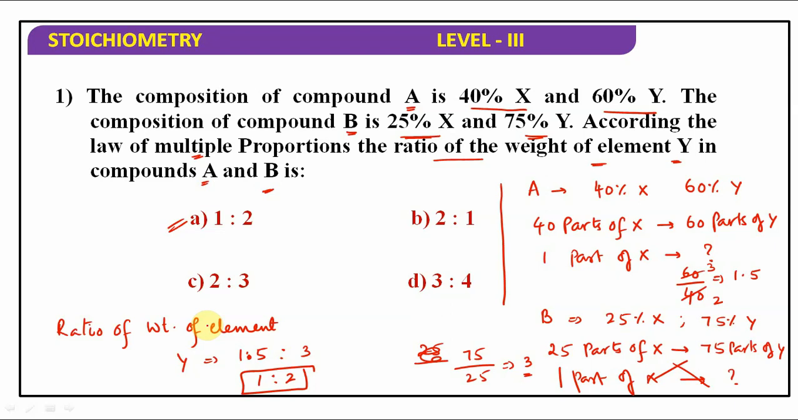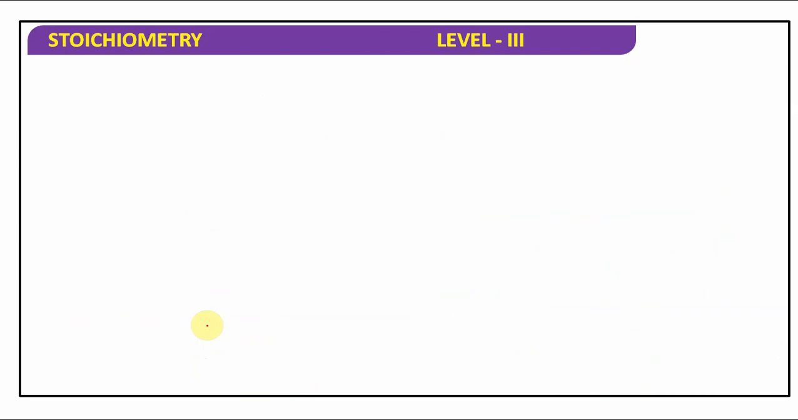Is it clear? If it is clear, please take a screenshot, or else copy the notes, I'll wait for you. Understood? Let's move on to the next question.